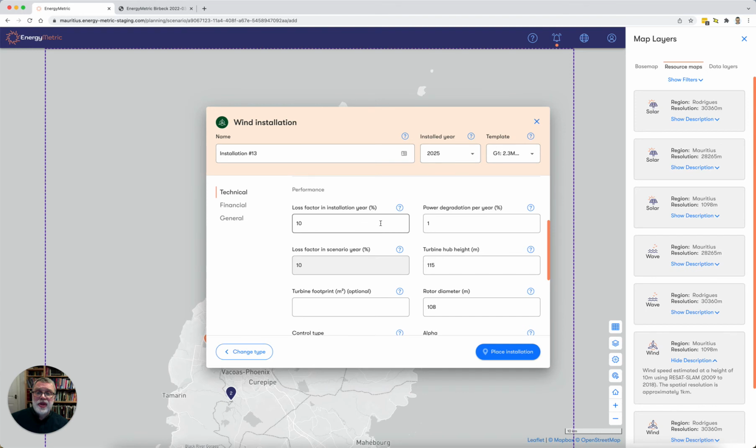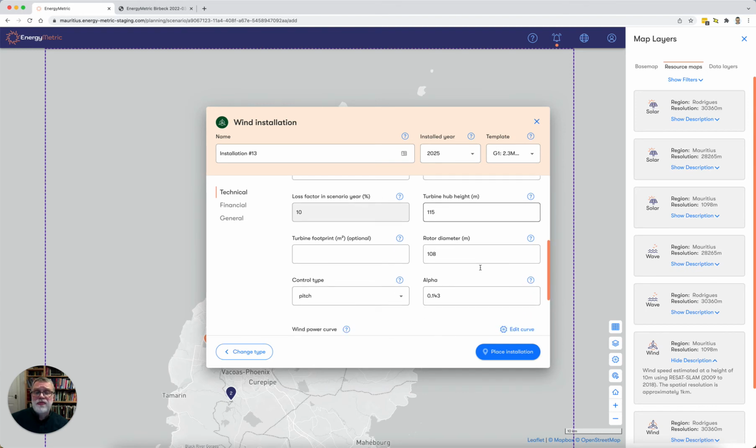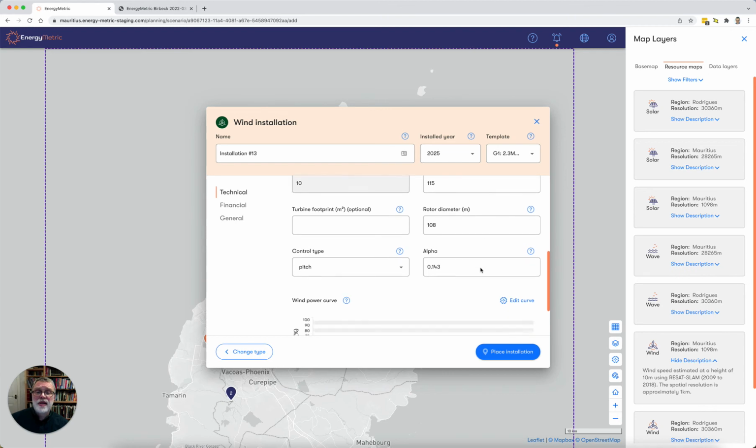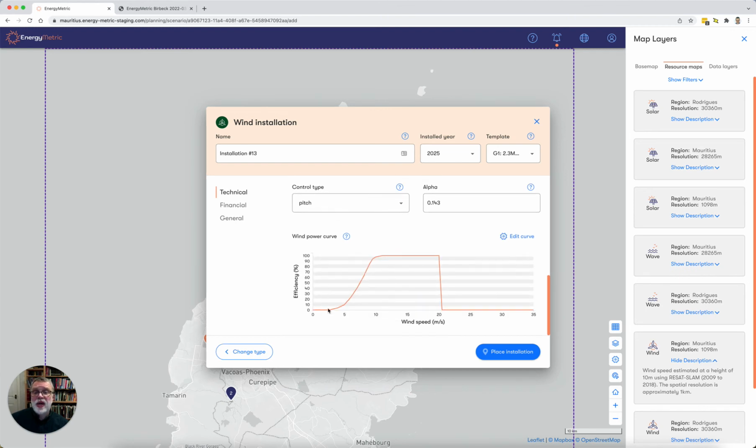There are some characteristics, again, losses. There are some physical features like the hub height, the rotor diameter, and we have loaded up from a manufacturer's specification a wind power curve, which I assume you're familiar with. The wind power curve tells you how much energy you get at a given wind speed. There's generally a cut-in, so if the wind is below a certain level, you don't get any power, and then it ramps up to a maximum at another threshold, and then it stays at that maximum output until you reach a cutout where it has to be switched off so it doesn't get damaged.